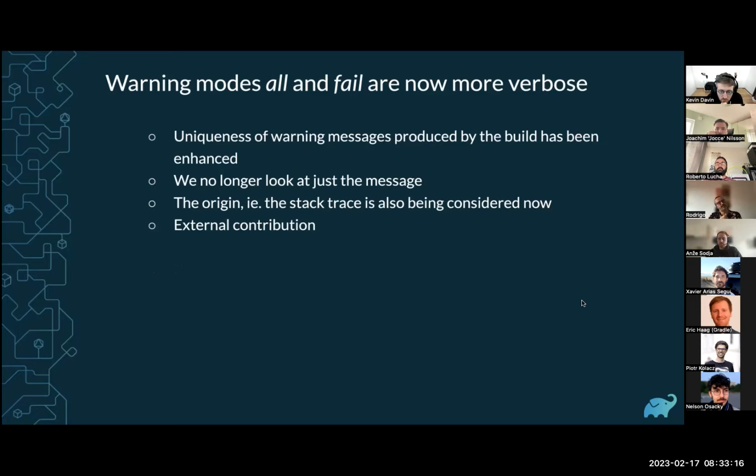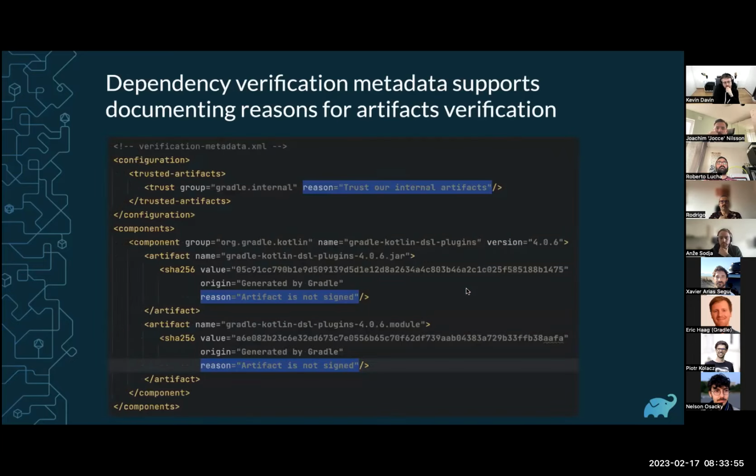Another improvement is for warnings when running the builds on the command line. When we were printing the warnings the build was generating, we printed all the unique messages only once, but this uniqueness was only based on their message text. Now we also consider the source where they come from, so basically the stack trace to figure out what script they are generated in. This is an external contribution. And that's pretty much it for my side.